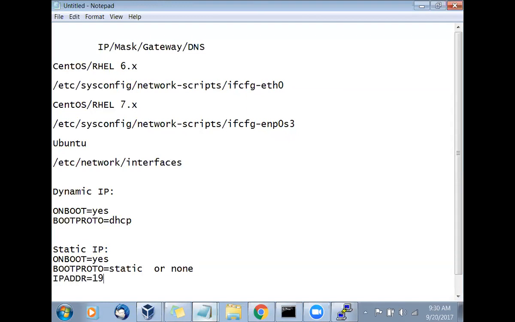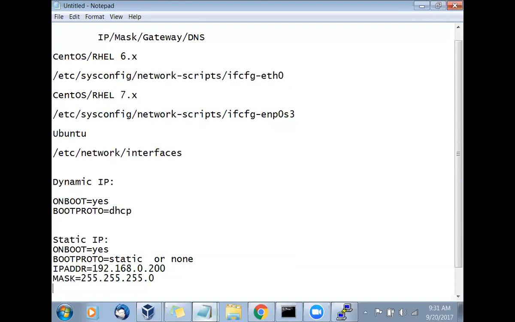What is the IP address? 192.168.0. Let's say 200. Now I am giving this random number. Why? In real time, what you will do? You will talk to the network administrator and get this IP address. What second number you will get? Mask: 255.255.255.0.